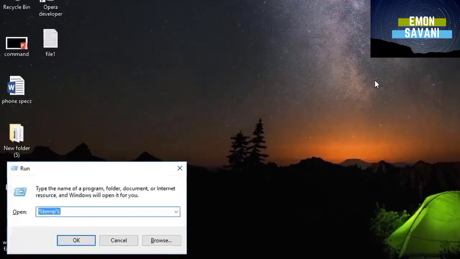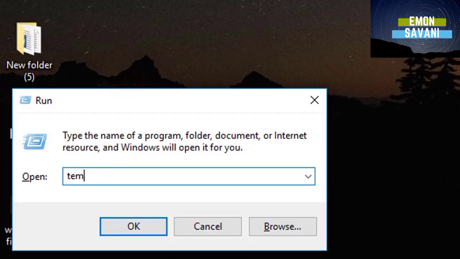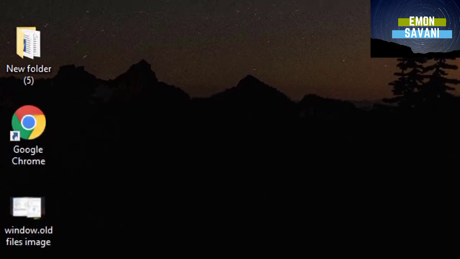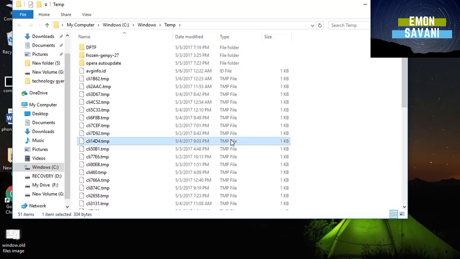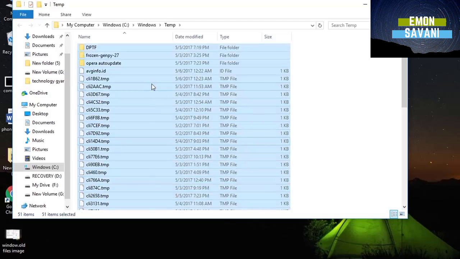Now you again press Windows plus R and search for temp, and click OK, and then you see all these temporary files, and then again you select all and delete them.